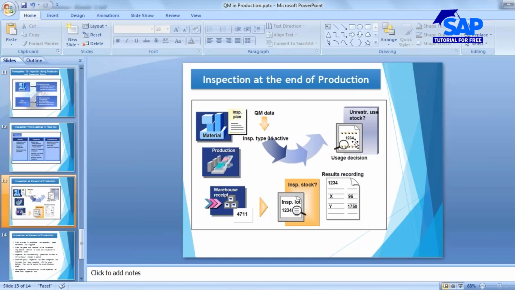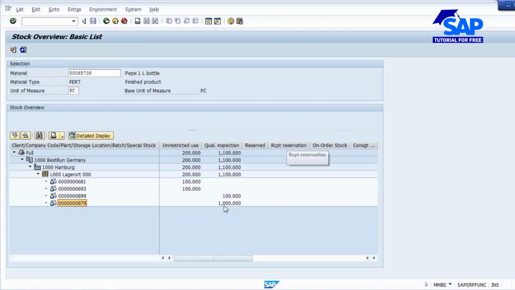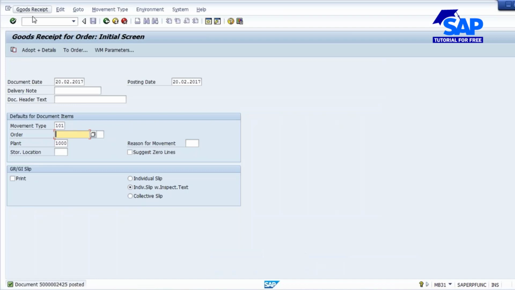Now you do results recording. You inspect the product, and accordingly you do results recording and the UD, and according to the result you will post the stock to unrestricted use stock. If it is rejected, you post it to blocked stock. So your stock went into quality, and you go to QA32.